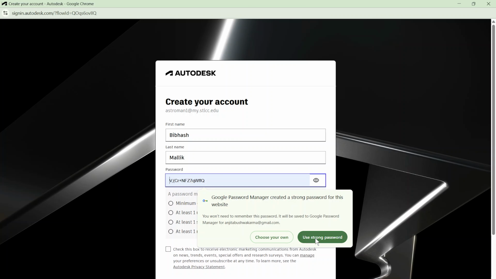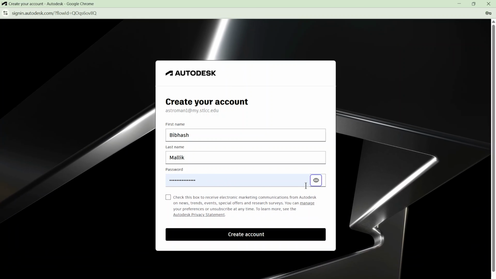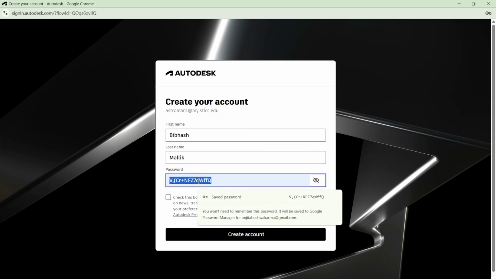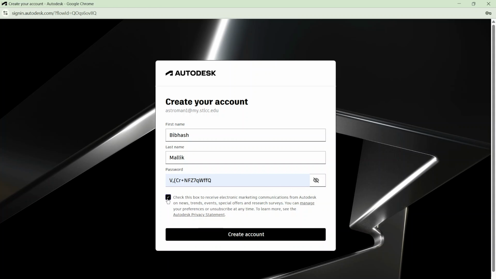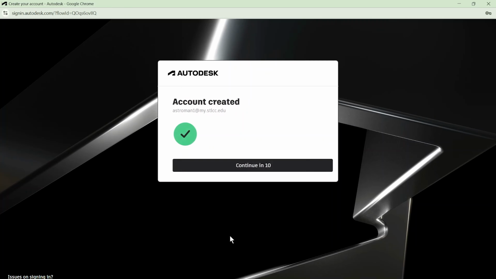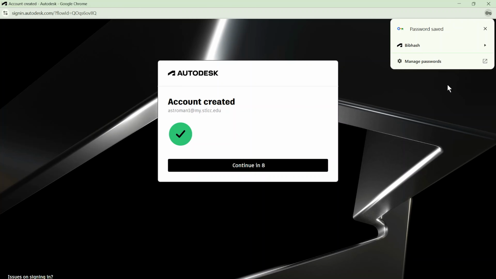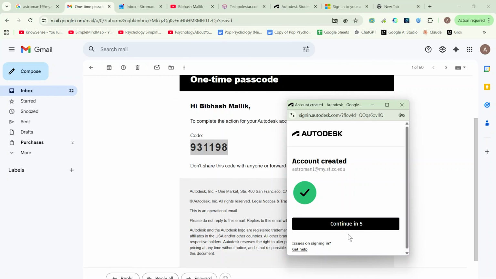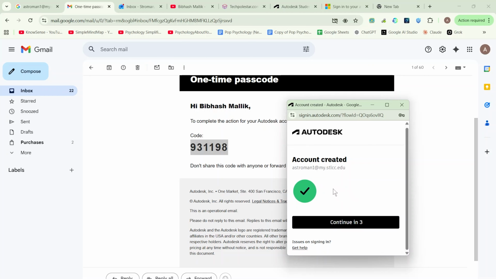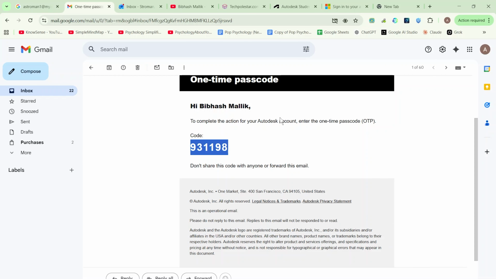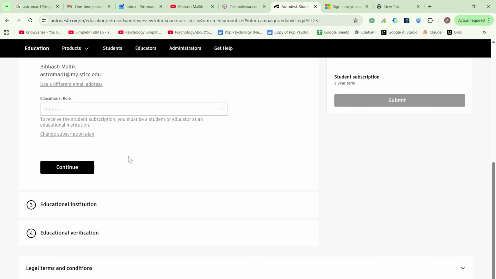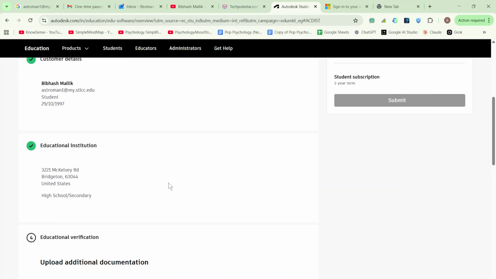Now we need to create a password and type here your name. This is the marketing checkbox, this is optional. Create an account. Now we have successfully logged in to our account.